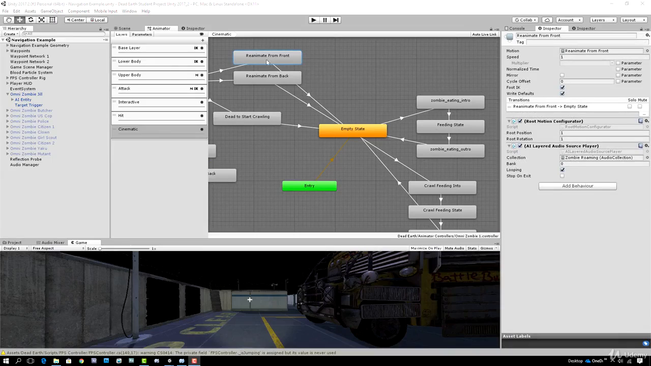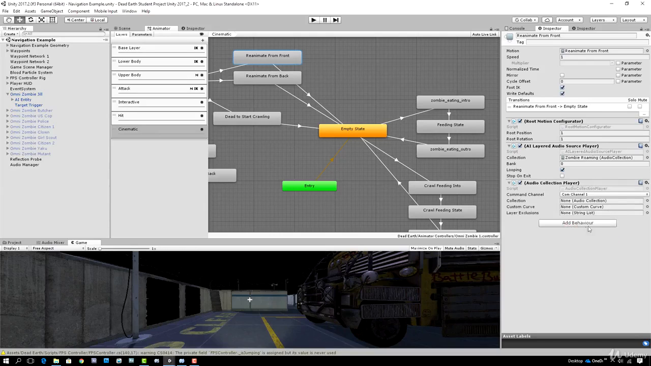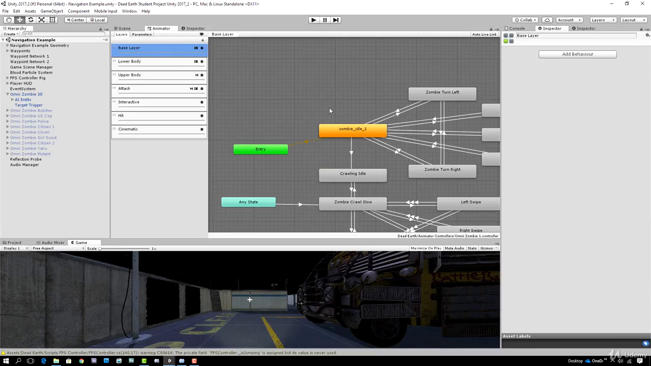So let's start by selecting the reanimate from front animation state and readying it for its curve by adding an audio collection player to it. We're going to assign this to COM channel 3, okay? Remember, this is the cinematic layer and we're only interested in getting commands that are specific to footsteps on this layer. Now, I know we have this whole layer exclusion thing going. So, for example, if the base layer was playing footsteps, but the cinematic layer was active, the base layer scripts wouldn't actually play those sound effects. But we talked about this before in great detail.